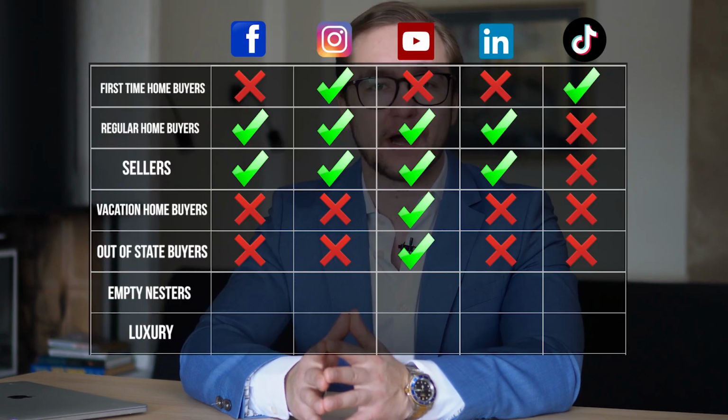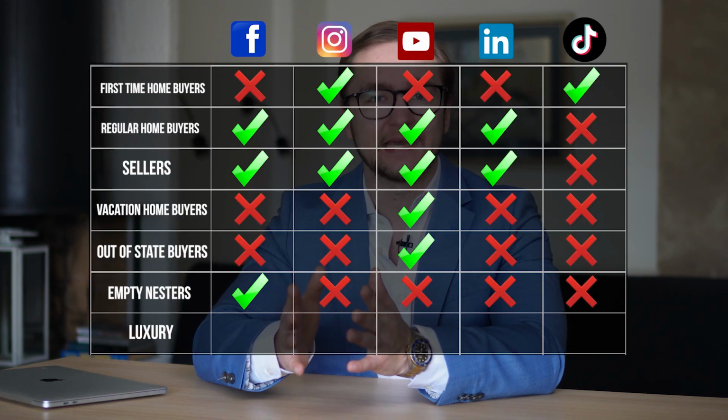For out-of-state or vacation home buyers, YouTube is a great platform, because when you're moving to a new area, you're going to be searching for a lot of information about it on Google and on YouTube, and a lot of times people consume a lot of videos on that area. That's why YouTube captures this attention very well. Vacation home sellers are great on Facebook, so local Facebook groups are full of these people, and it's the easiest way to find and reach vacation home sellers. For investors, what works best is Facebook and LinkedIn. For empty nesters, Facebook is a great platform, and that's also where a lot of the older population is.